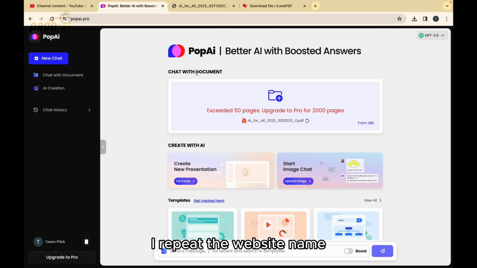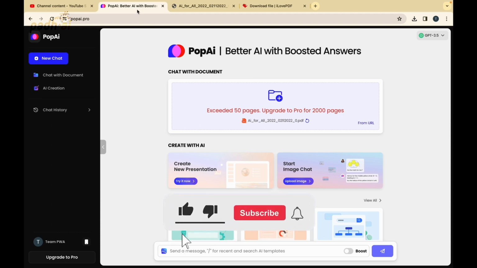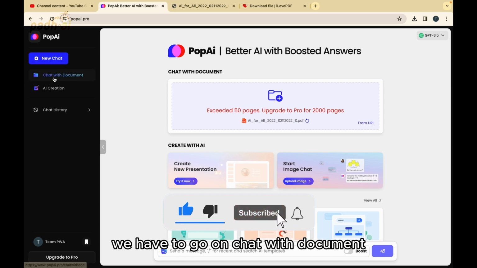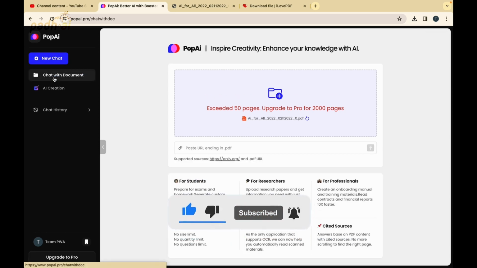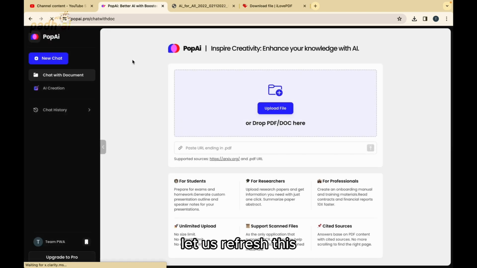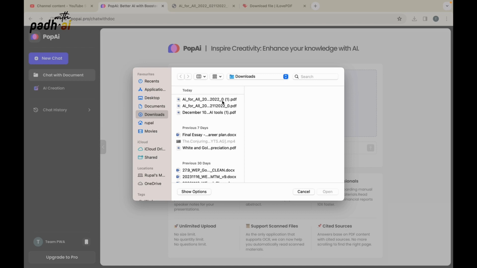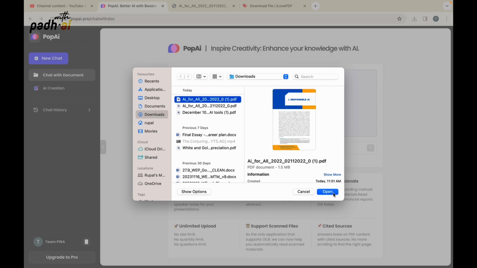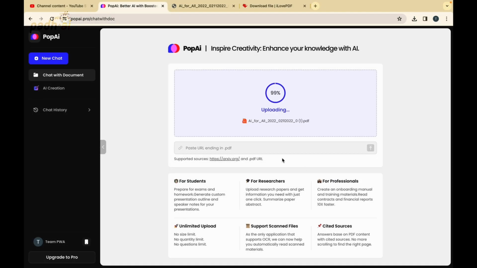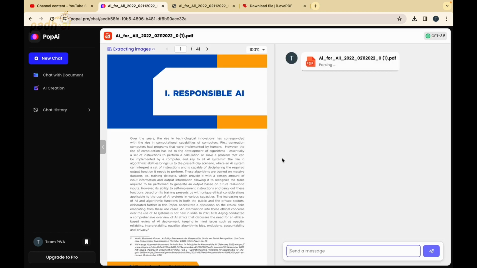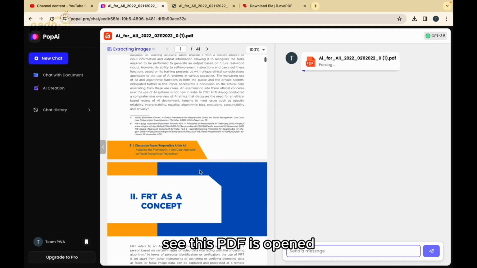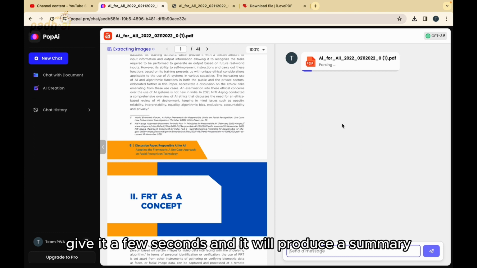I repeat the website name, it is PopAI.pro, and then on the left hand side we have to go on chat with document. Let us refresh this. Okay, so we went on chat with document, and now we'll upload the PDF. See, this PDF is opened, and what PopAI.pro tool will do is it will parse your PDF, give it a few seconds, and it will produce a summary.